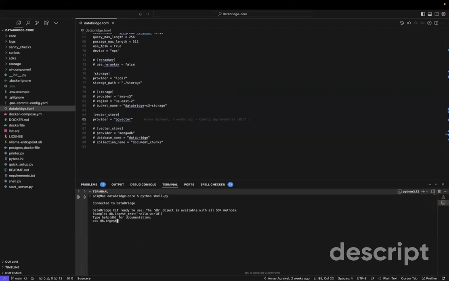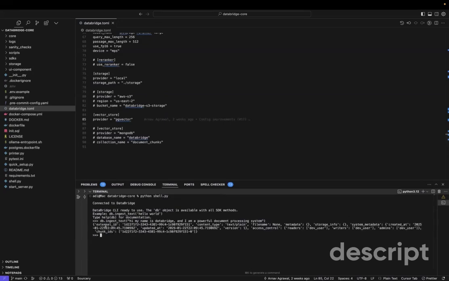Let's try and ingest a first text document in DataBridge. As we can see, we get a return as an object. It tells us what the external ID is. This is where the whole document representing this text is saved. It'll have various things like metadata, the file type, file name, where it is stored. So because this is plain text, it doesn't have any storage info. We'll see when we insert a proper file that it does have some storage info.